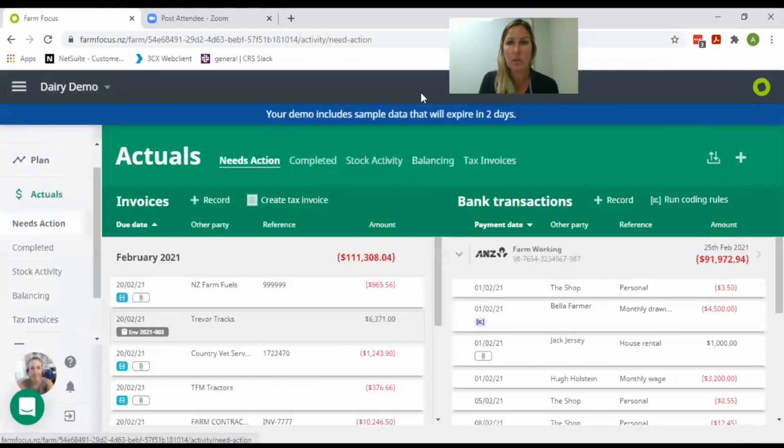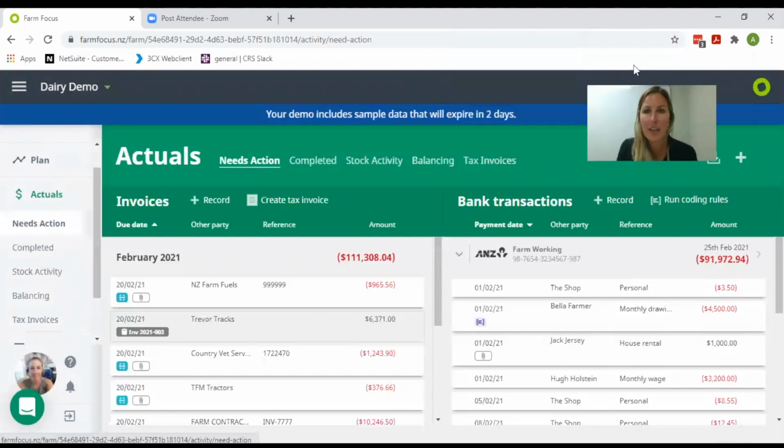This is where we're going to be doing most of our work. And I'll just quickly check, just make sure we've not had any questions so far.